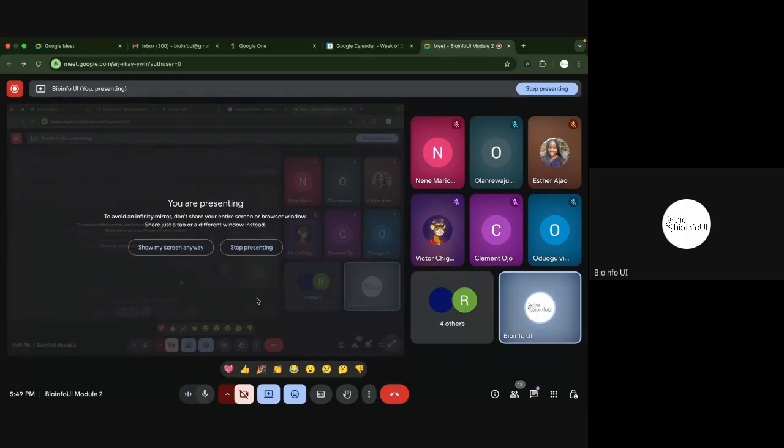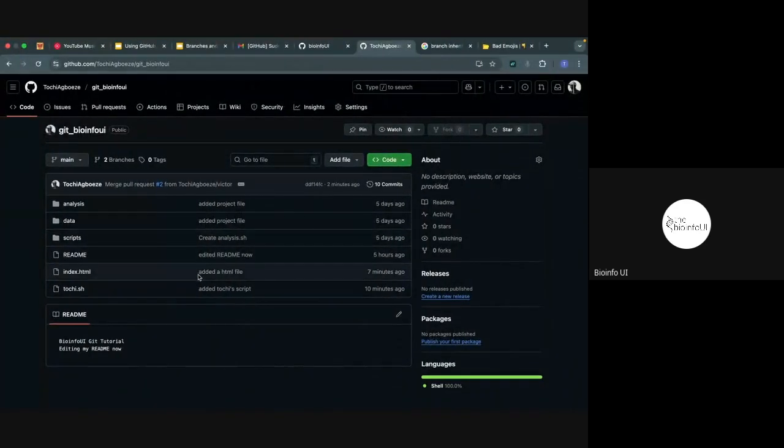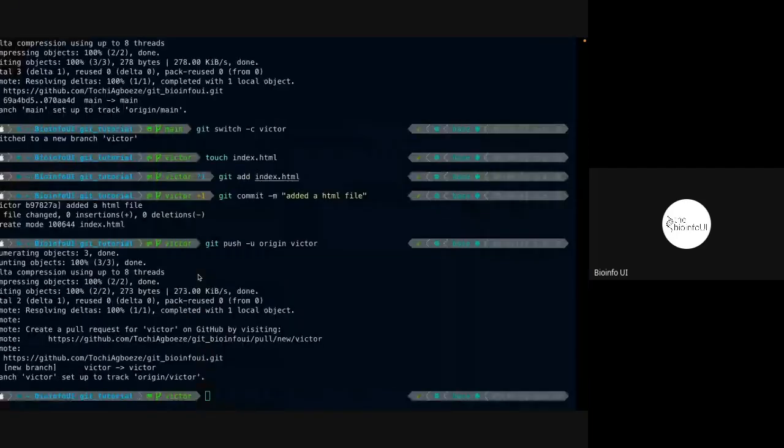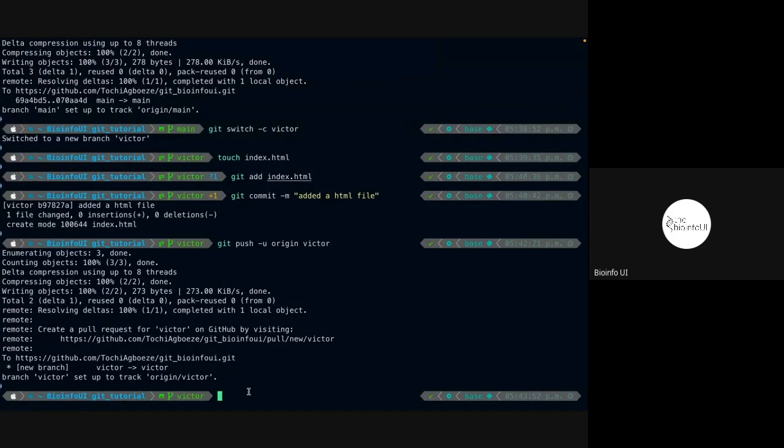If you can merge on our local terminal, yes, we can also do that. That is where git pull comes in. With what we've done now, if we go back and check our local repo, we're inside Victor's branch. So let's switch back to the main branch and then check. Switch to main.